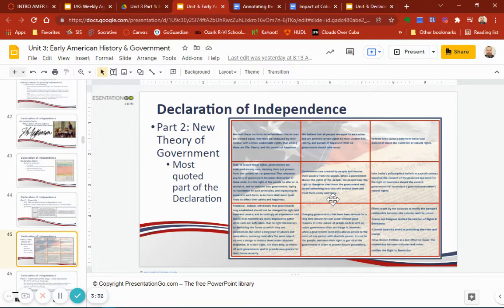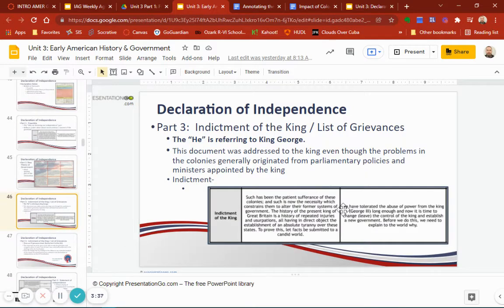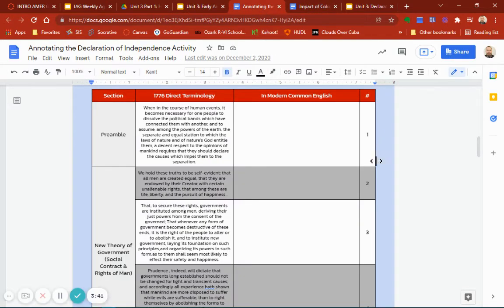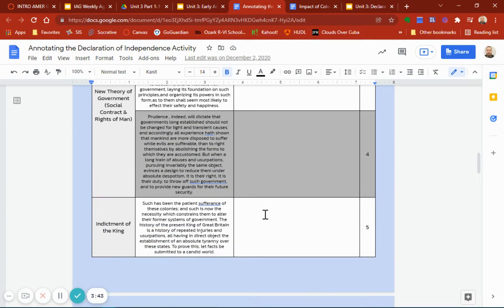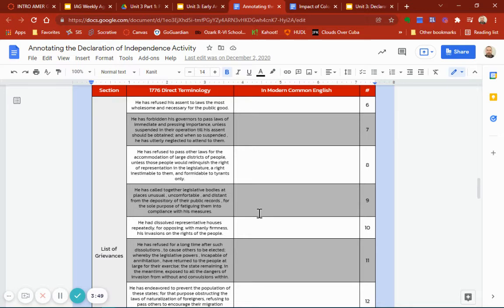Right? There's no copying, pasting allowed in this. Now, when you get to the grievances, I did the very first one for you. So if you go back to your annotation, number 1, 2, 3, 4, and 5, I have already done for you. All you have to do is retype them. When we start getting to number 6, then this is where you're going to have to start doing some work.